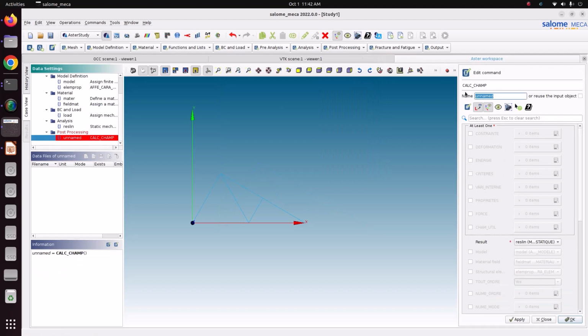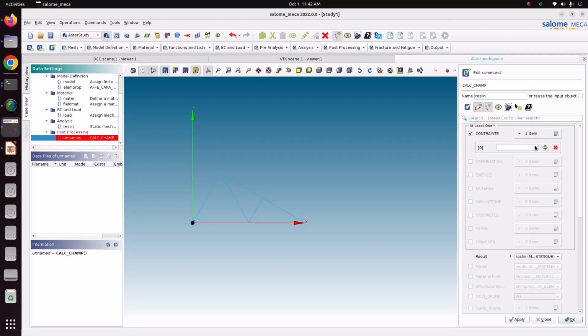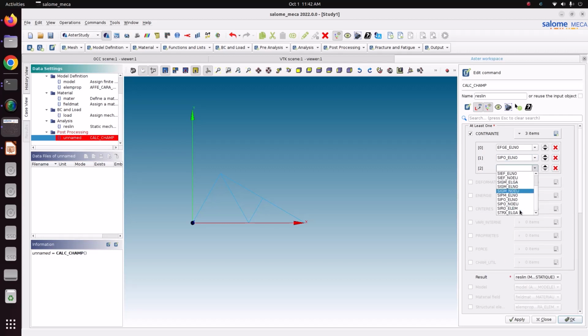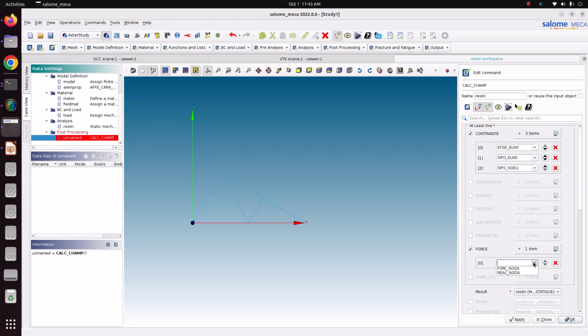Now we need to choose post processing, calc champ. So in last case we have same name, we just want to give, first one EFGE Elno, then SIPO Elno, SIPO node. This is a directional stresses, bending stresses, everything it will come in SIPO Elno node. This Elno means element. This is node. Then we just scroll down here, there is one more option called forces. There is a reaction nodal, this has to be chosen.